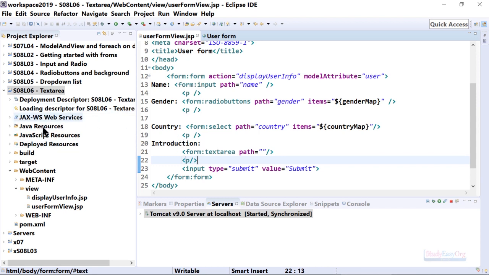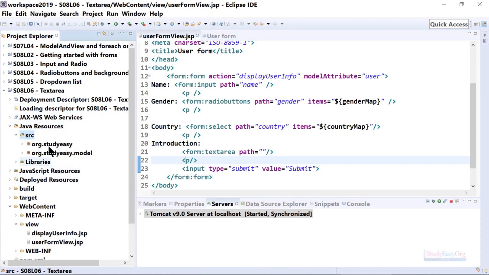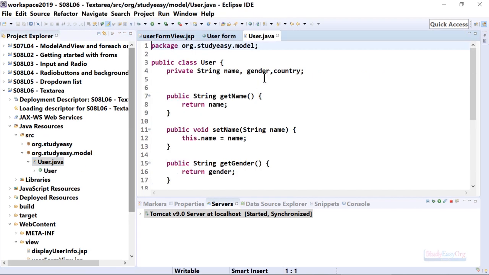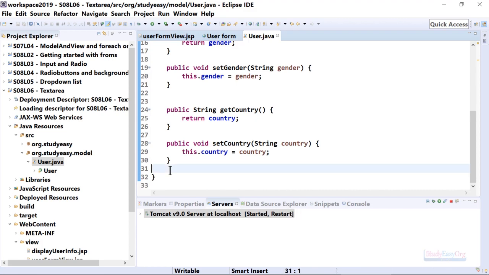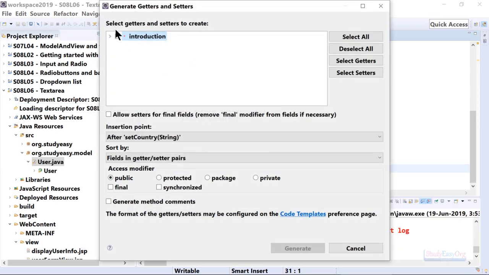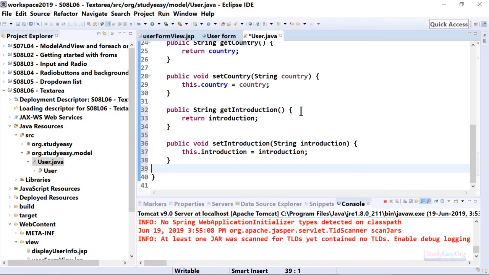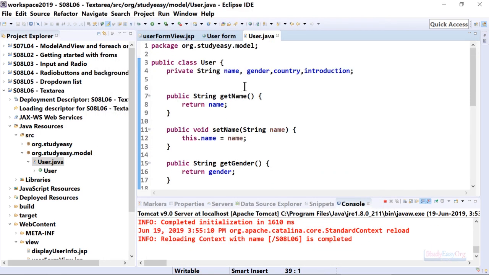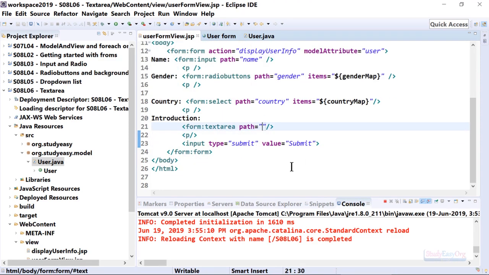As a result, we will quickly navigate to source, model, user, and we will add yet another element. It would be like introduction. Good enough. Let me add getters and setters for the same. I will right click, navigate to source and generate getters and setters, select introduction and generate those. All right, and here is the name of the variable. I will give the path as the name of the variable.